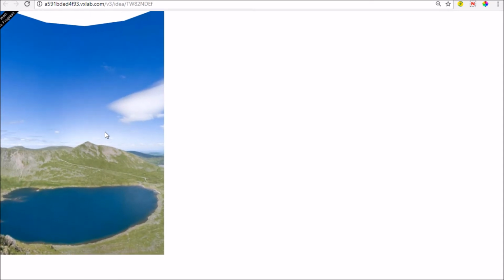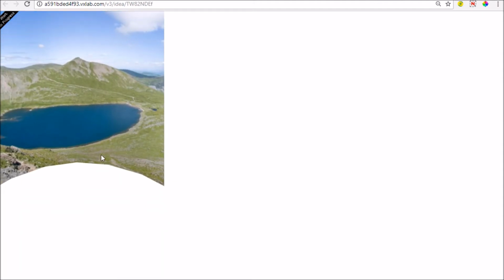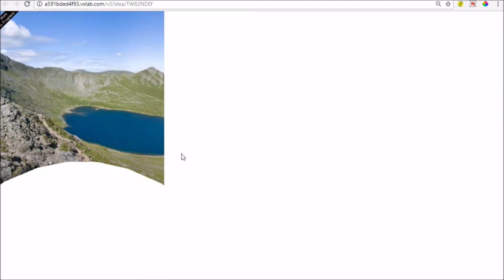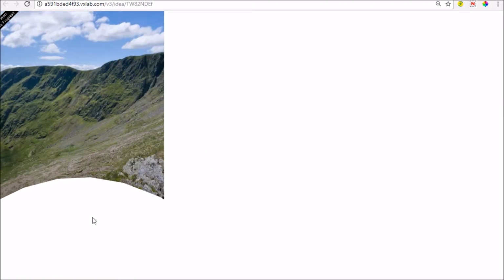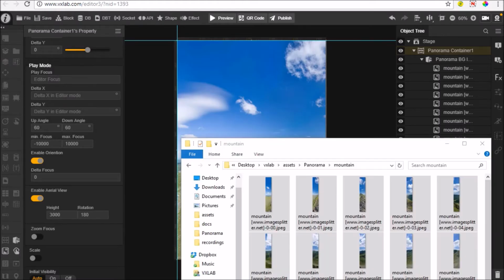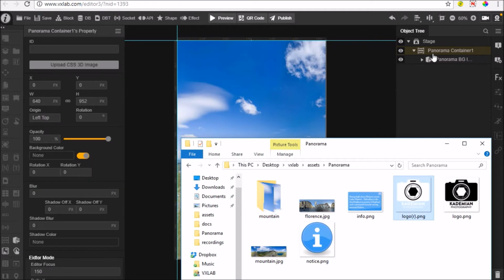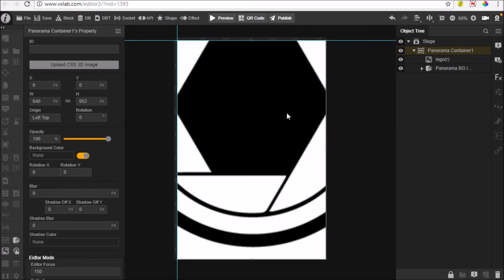Now, it doesn't seem particularly great that there are large empty areas on the top and bottom of the viewport. We can fix that by using a couple of images to cap off the openings. Usually, people might include a logo or copyright notice in this area, so I'll do something similar. Directly under Panorama container, I'll add two logos, one for the top and one for the bottom.